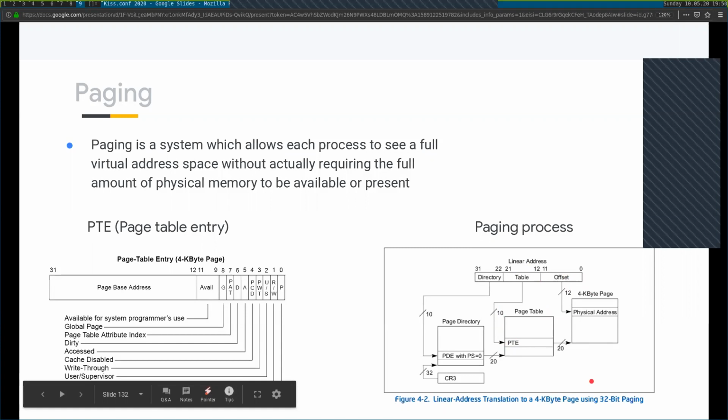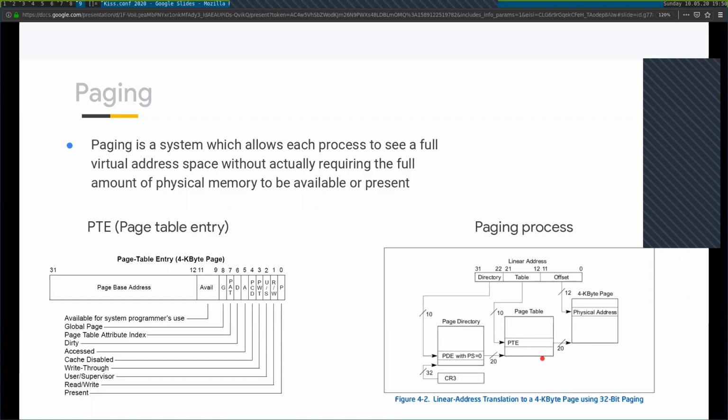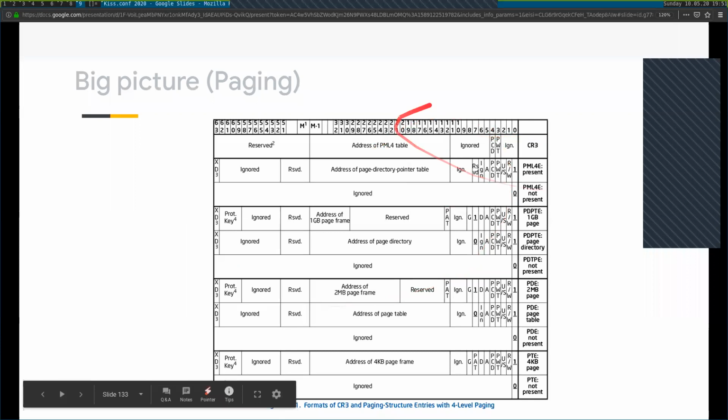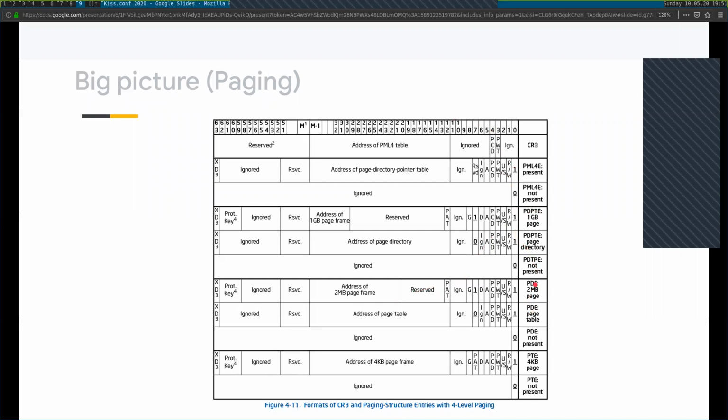All page directories, page tables and page frames need to be aligned on 4K addresses, and this makes it possible to address a page directory, page table or page frame with just the highest 20 bits of the 32-bit address, since the lowest 12 bits need to be zero. You can see some paging fields for the page directory entry and the page table entry.